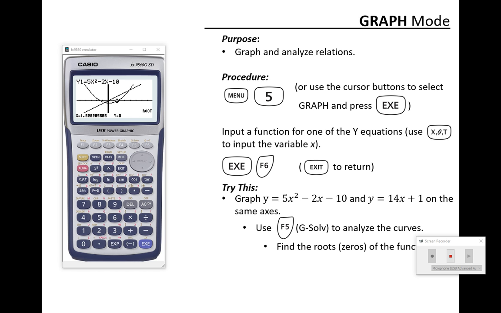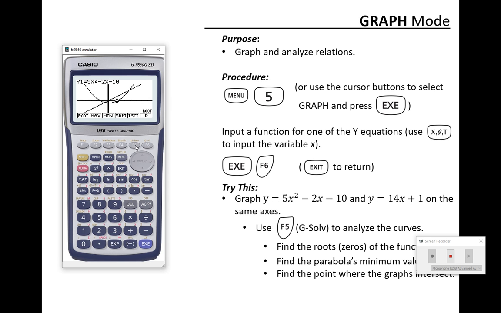The next thing it asks me to find in this PowerPoint here is the parabola's minimum value. So I'm going to go G-solve, and I'm going to go to minimum. And again, it asks me, which curve do you want to be on? I want to be on the parabola. So I hit enter, and it finds the minimum, 0.2, negative 10.2 for me.